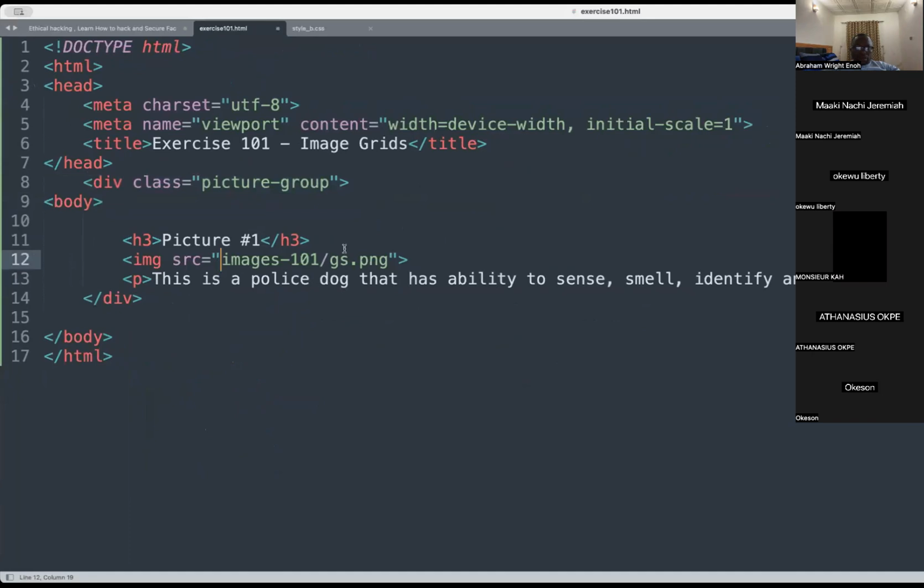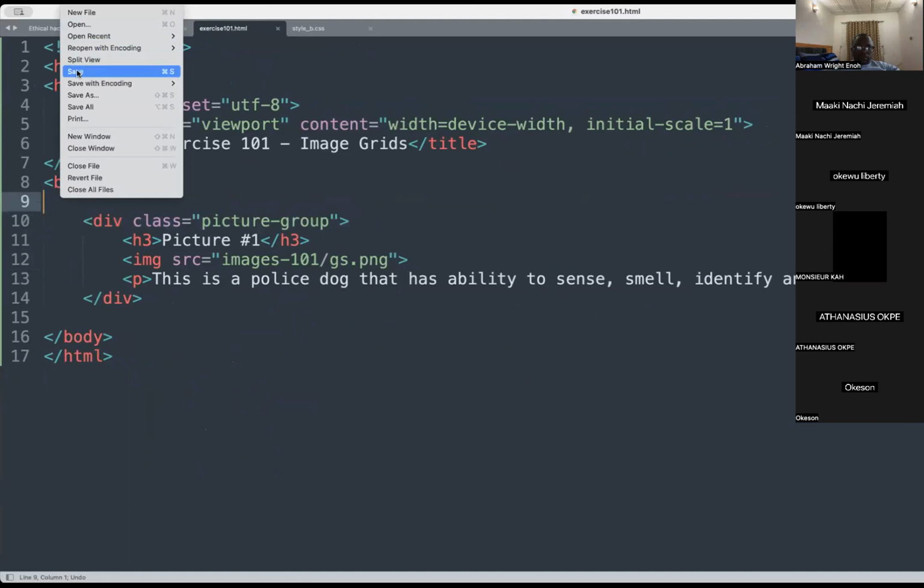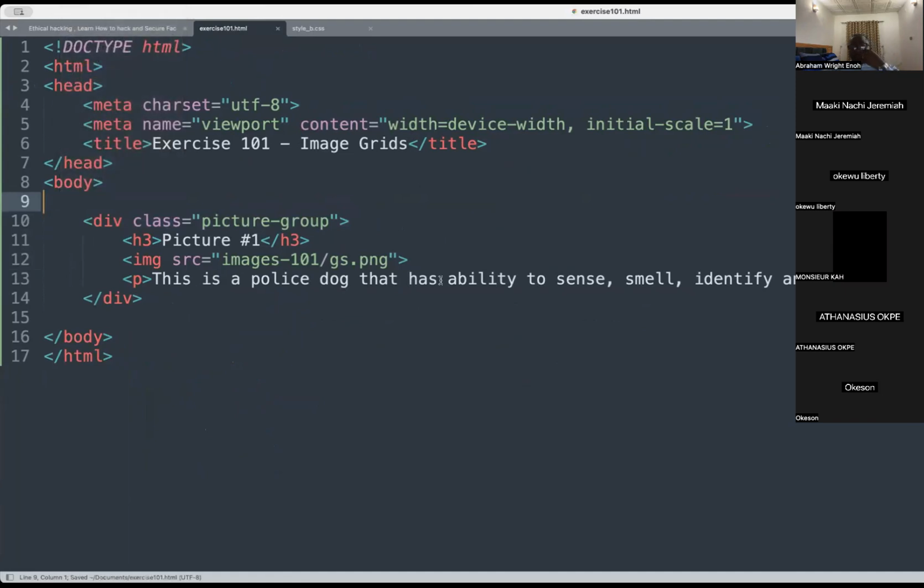Question, please. What is this? Ask question, please. Ask question.